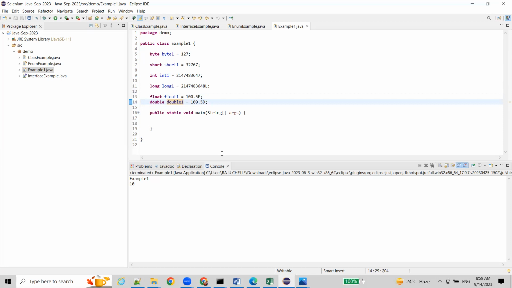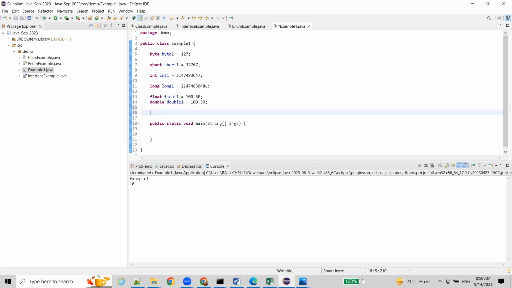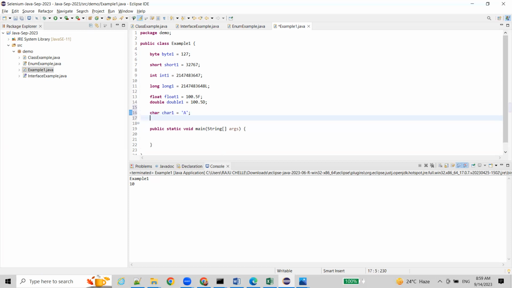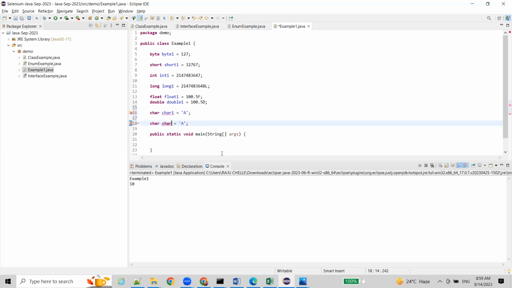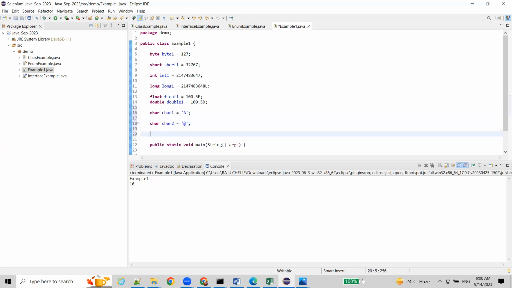Then character. If you want to store some character value, we have the char data type. Suppose you want to store small a or capital A, you can store it. Similarly, if you want to store some symbol, you have to use single quotes. You can store a number also, but even though you store the number, it will not consider it as a number.